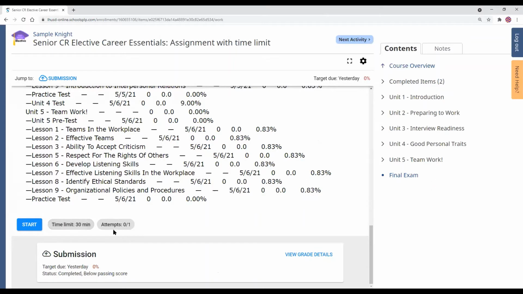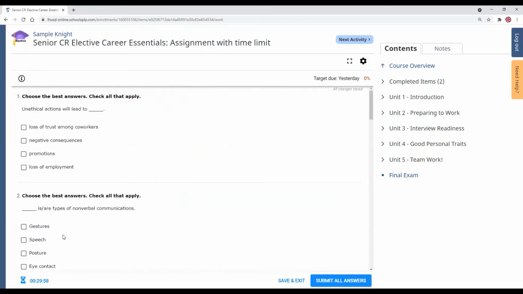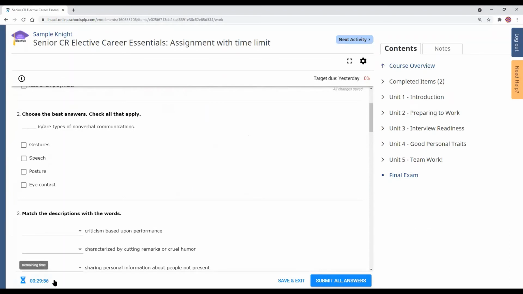There's also an indication of how many attempts you're allowed. For all high school level courses, you only get 1 attempt on any lesson, quiz, test, or exam. So it's definitely important that you try your hardest on your first attempt. Once you hit the start button, you will see a timer in the bottom right corner showing how much time you have left to finish that assignment.